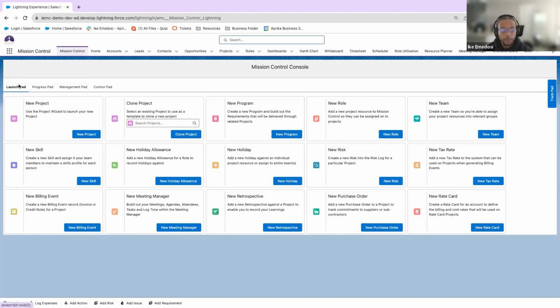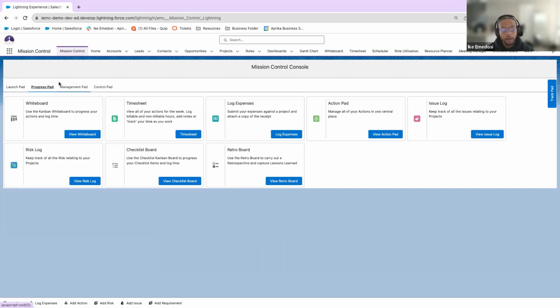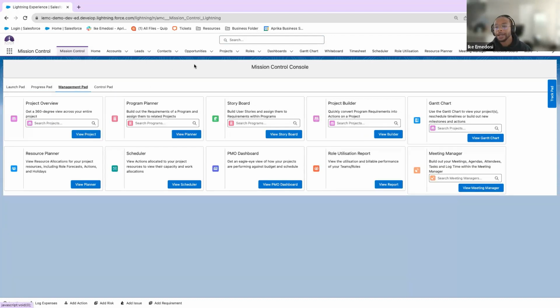We have, first and foremost, our Launchpad. Anything new, when we talk about launching a new project, a new role, a new team, whatever the case may be, can be found in Launchpad. Our Progress Pad, self-explanatory. Anything that's in progress is going to be in the Progress Pad. Management Pad makes more sense for individuals like Ike Mendoza and Alana Blancard, the managerial team, as opposed to a team member. For a managerial team, we want to see a high-level overview of what's going on, whether it be our project overview, or maybe just a scheduler, to understand how our resources are allocated and if they're allocated fairly. That can be found in Management Pad.